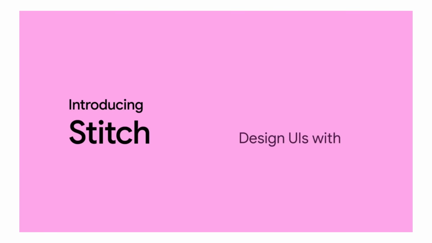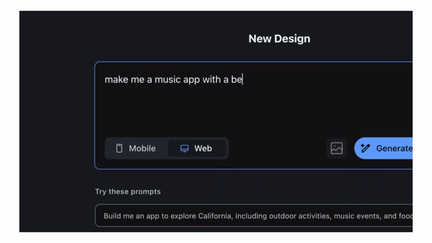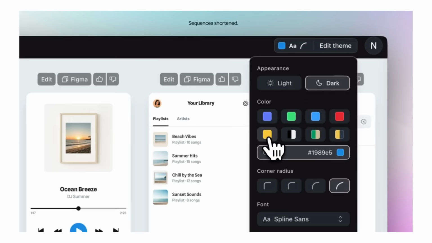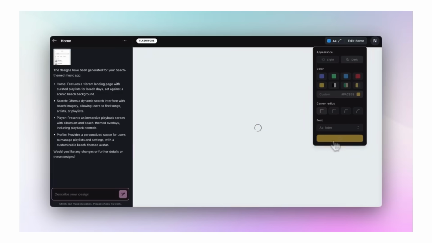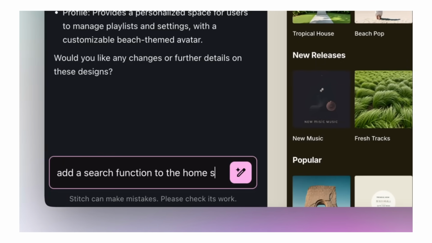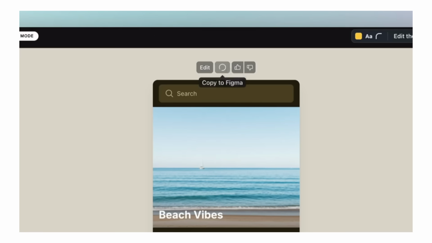New Google Stitch update is insane, free. The new Google Stitch update just dropped, and I'm telling you right now, this is going to change everything. Google just gave us the power to build apps in minutes without coding. You type what you want, and boom, you get a working app design.